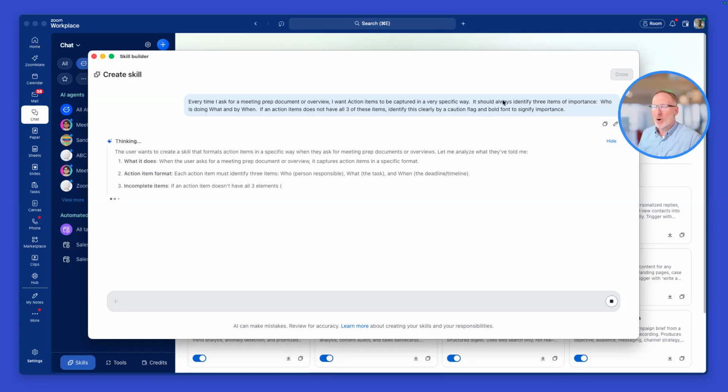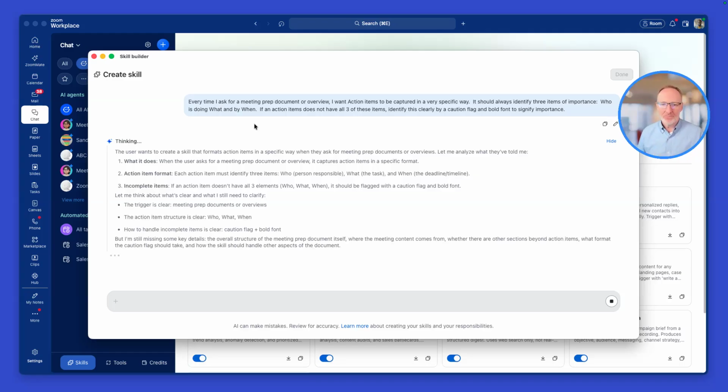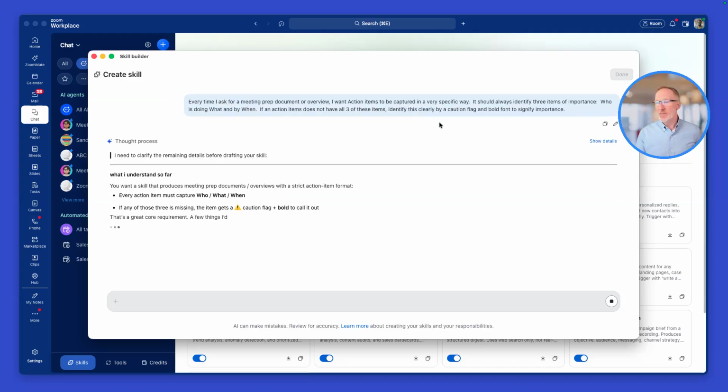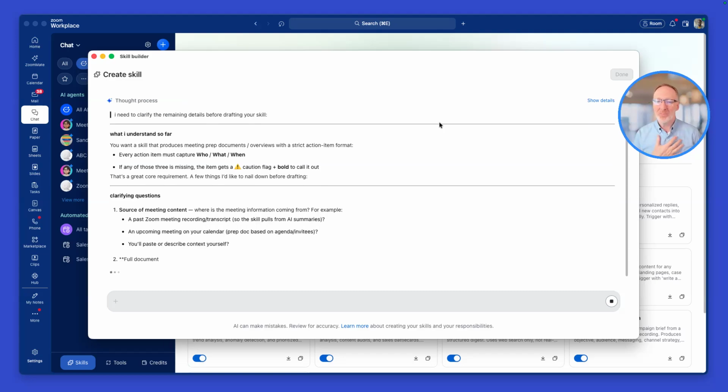So in this case, I said, I always want you to look at action items and look for three things. Who is doing what and by when, right? So who, what, and when. And if an action item doesn't have all three of these items, I want the system, the agent, to automatically call that out to help me recognize.